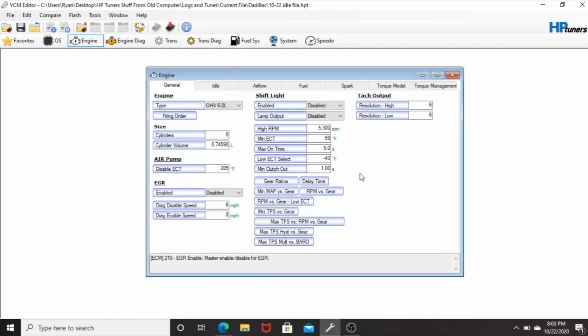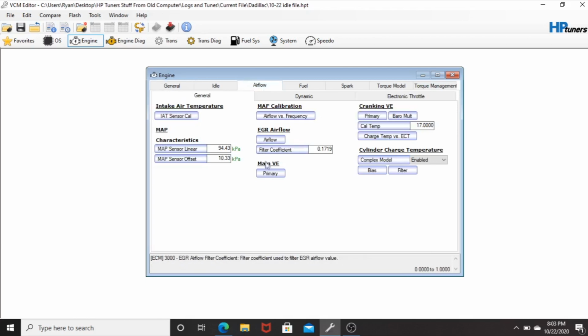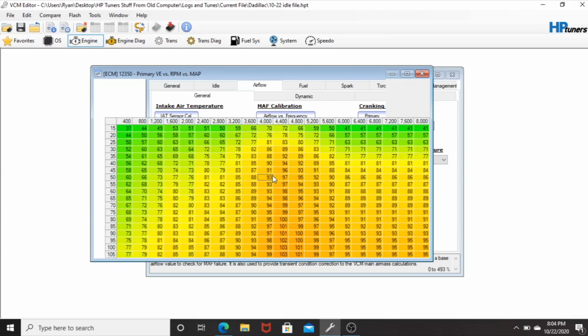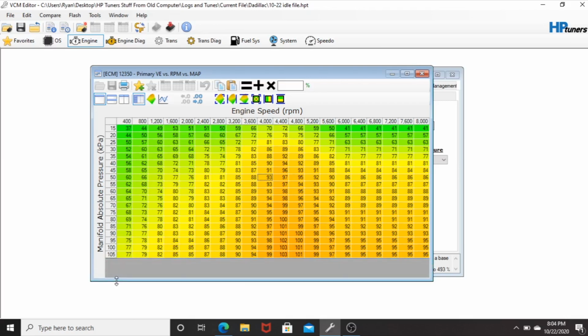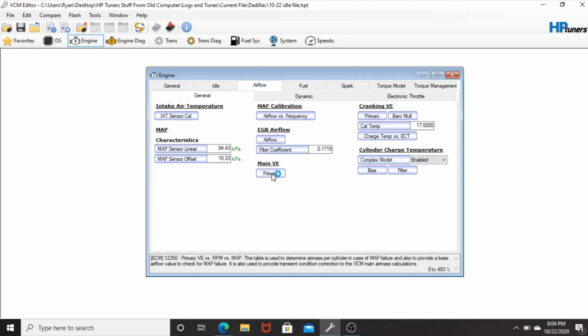So the first thing I'm going to do is change the operating system, because I'm going to change it to a 3-bar system. If you're not familiar with any of this stuff, if we go into airflow and VE table, you can see it's only set up for 1 bar right now. This should go to 300 kPa when I'm done with it. So we're going to want to change this.